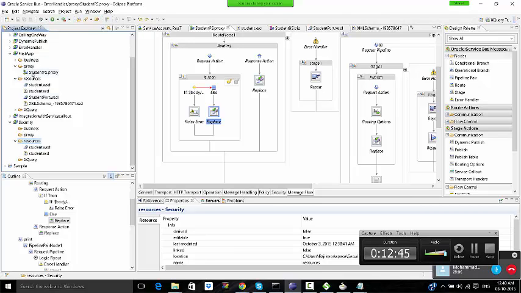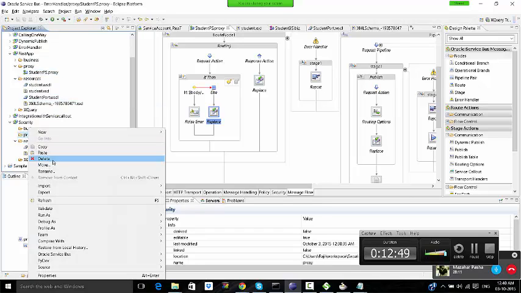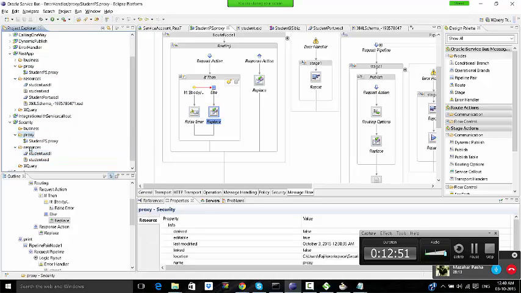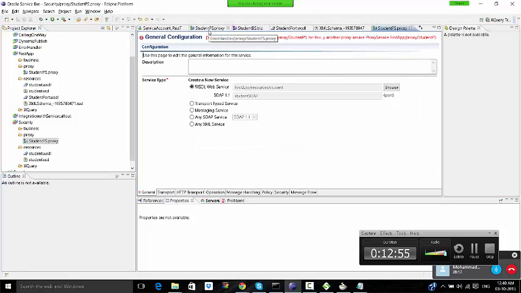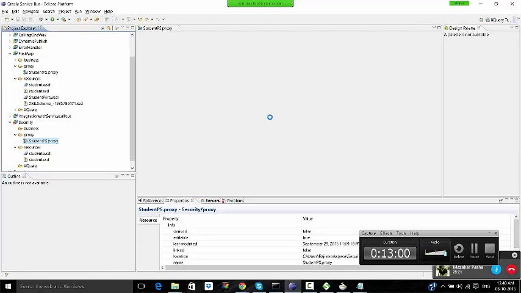So the proxy also I'm getting from this one only, so I don't need to waste my time. Copy. Paste here. Okay. So now I'm going to student proxy. Before that I need to close all this. I need to close all. So student proxy.